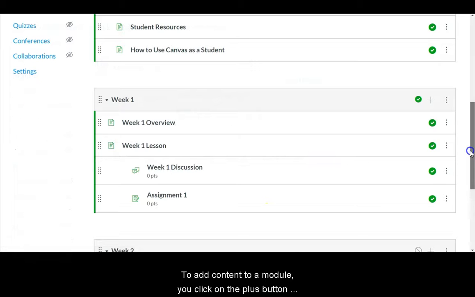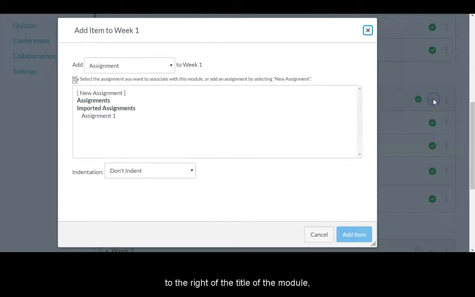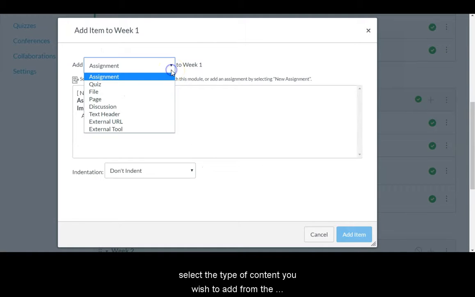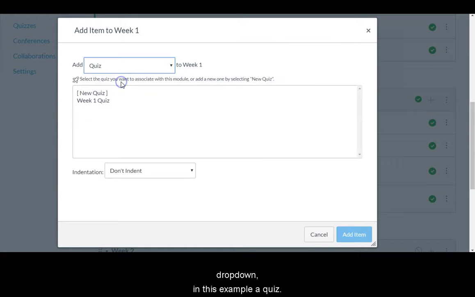To add content to a module, you click on the plus button to the right of the title of the module. Select the type of content you wish to add from the drop-down. In this example, we're getting a quiz. Find the quiz and choose Add Item.